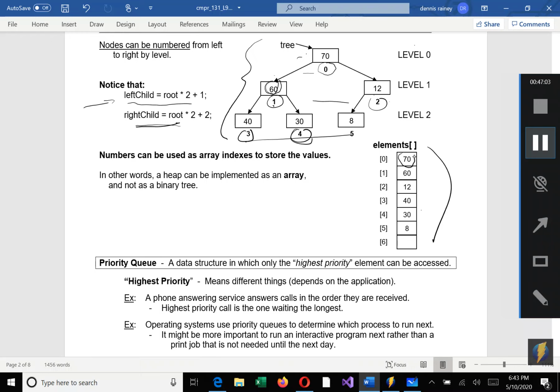So 70 goes right here. So 2 times 0 plus 1 is the left child, this one right here. And then 2 times 0 plus 2 is 2. That's the right child. But now if we take the 60, 2 times 1 is 2, plus 1 more is 3. So this one here ends up being the left child of this one right here. And 2 times 1 plus 2, this one right here, is the right child of this. And so on and so on and so forth.